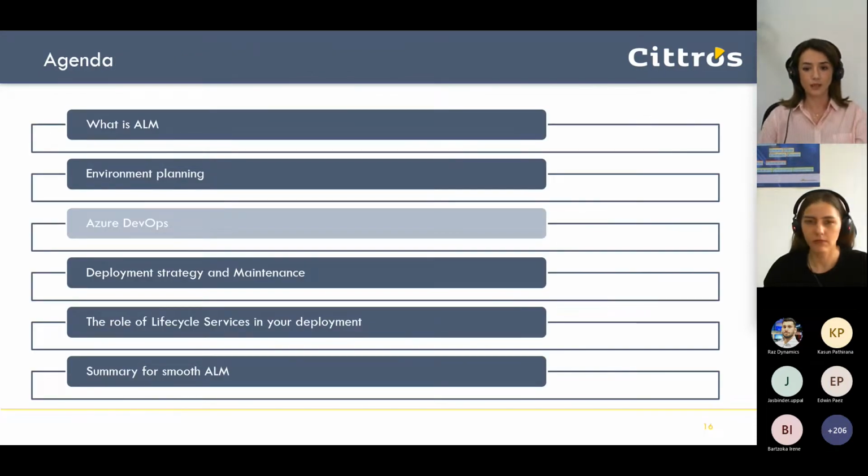Before we see the diagrams that we have prepared for you representing the deployment strategy of code, let's talk about the Azure DevOps platform and the different phases in a release cycle.